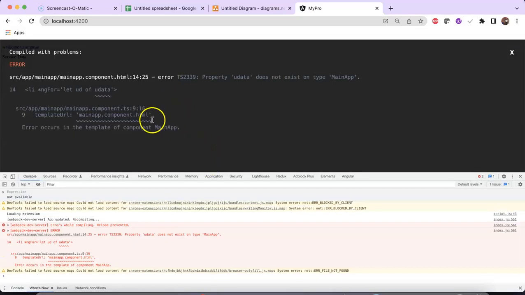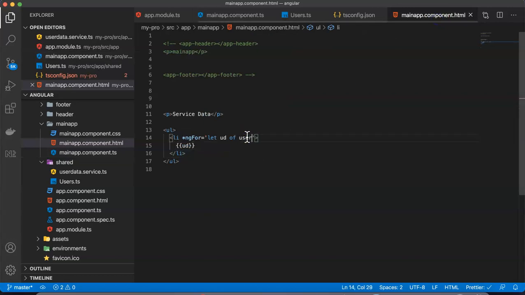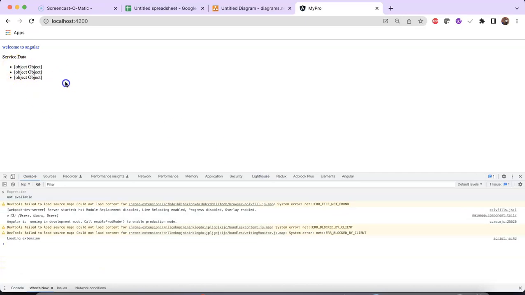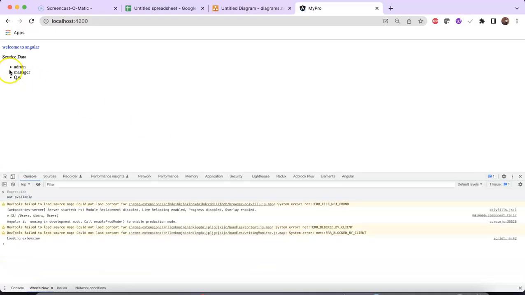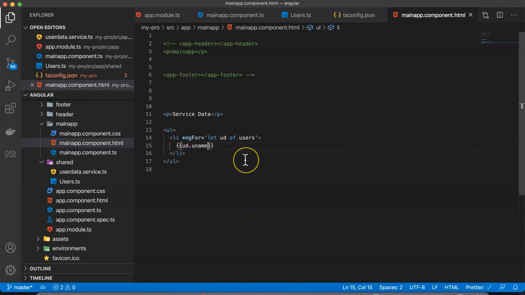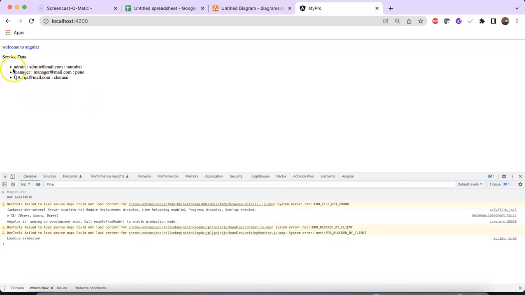It is not able to get udata, because here in my main component.ts I'm using this.users. I'm getting this object because I'm supposed to show the properties like ud.properties. In my service, if I check, it is uname, email and city. So I say uname. You see, I'm getting the uname now. If I want to display email and city, those details are available as well. That's how exactly you use it. And ud.name, again email, city. You see, the details are shown to us.